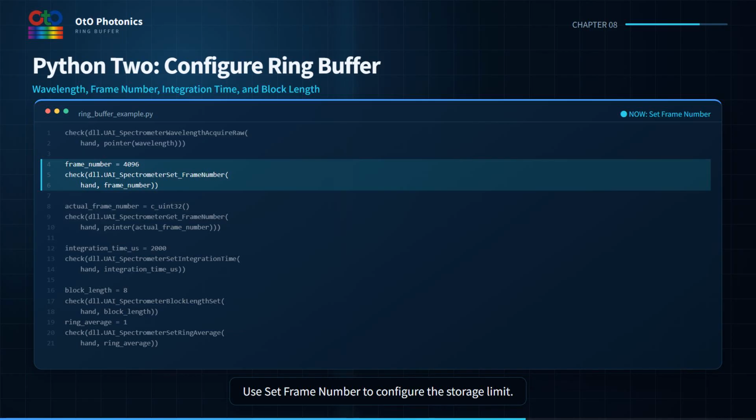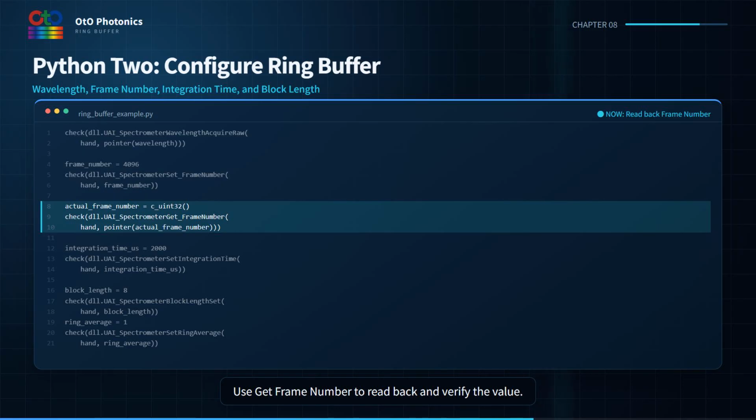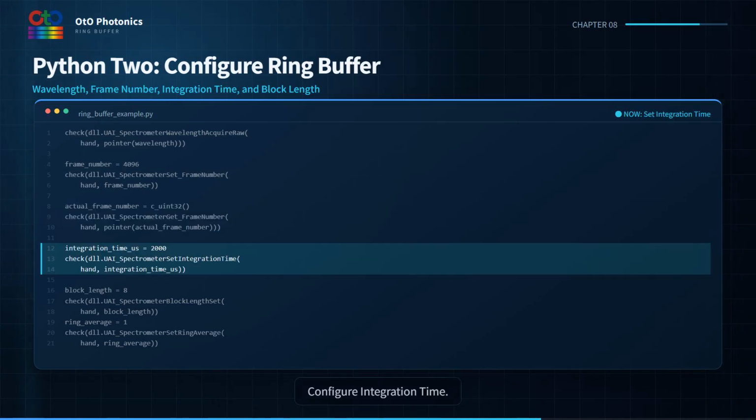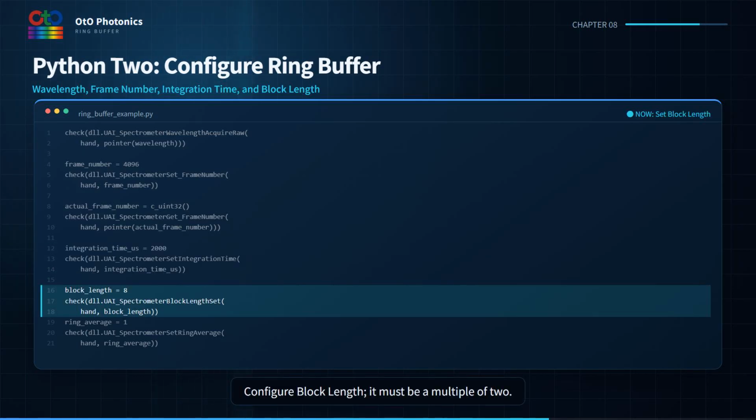Next, call set frame number to configure the maximum number of spectra stored in the spectrometer. After setting the value, call get frame number to read it back and confirm the setting actually used by the device. Then configure integration time, which is the exposure time for each spectrum. Next, configure block length to determine how many spectra are retrieved from ring buffer per call. This value must be a multiple of 2.